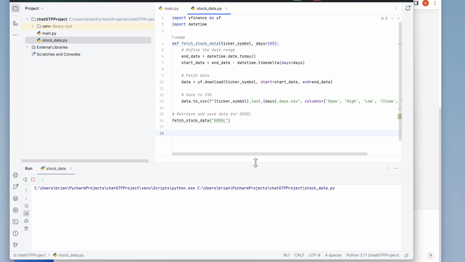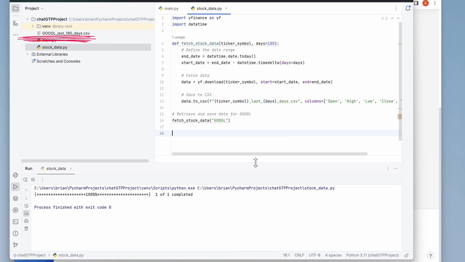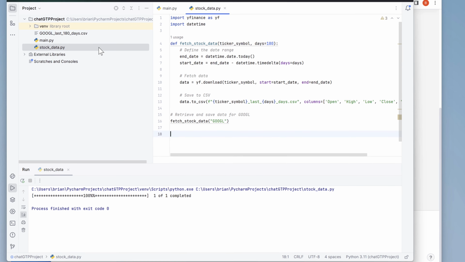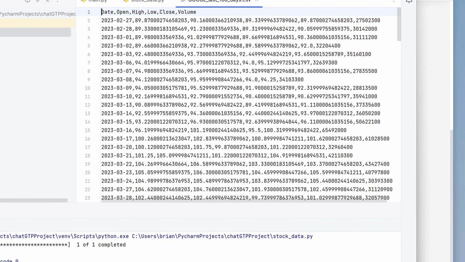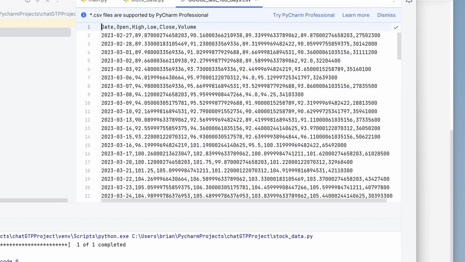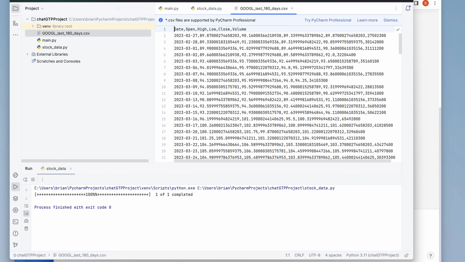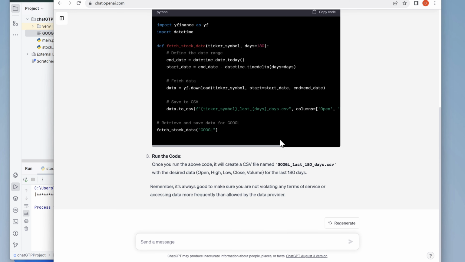It creates a new CSV file for us that we can see in the project panel. Let's open the file and take a quick look at the data. We see our CSV data. It includes the column headers of date, open, high, low, close, and volume, just like we'd expect to see. Now that we have the data, let's open up ChatGPT and send it our file for the data analysis.